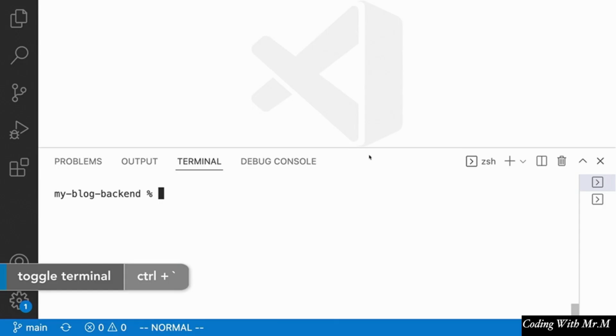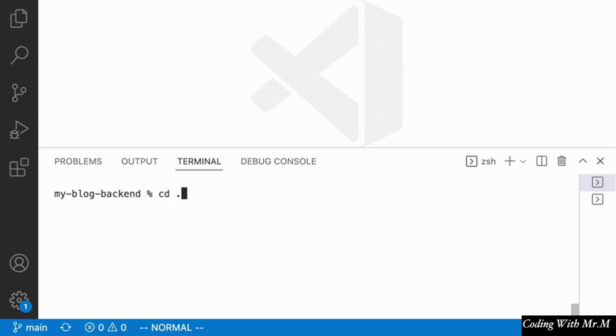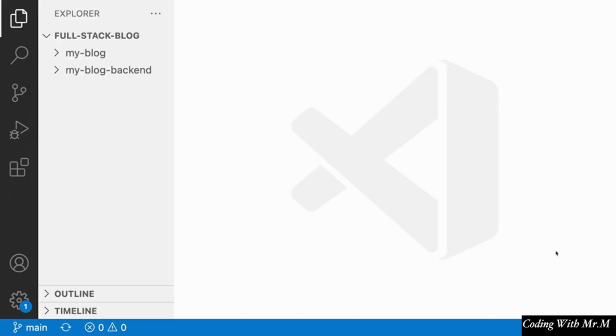I usually like to open these up inside the same window, but you can also open them up in separate windows. So what I'm going to do in order to open them up in the same window is just change directories out to the containing directory, and run code. And that will open up both the front and the back end folders inside the same IDE window, which will make it pretty easy to work with, as you'll see.